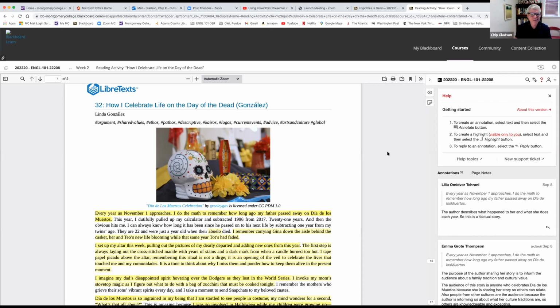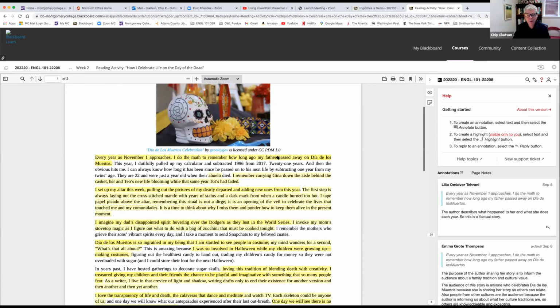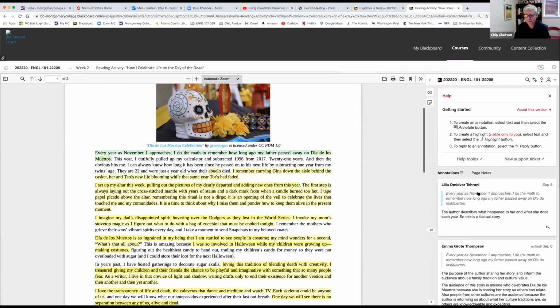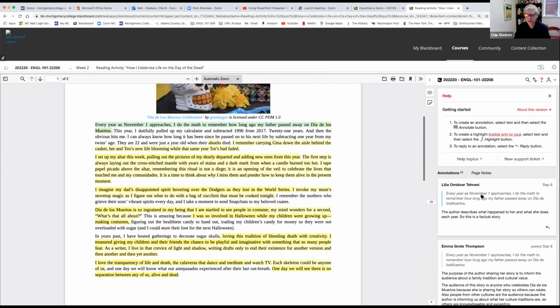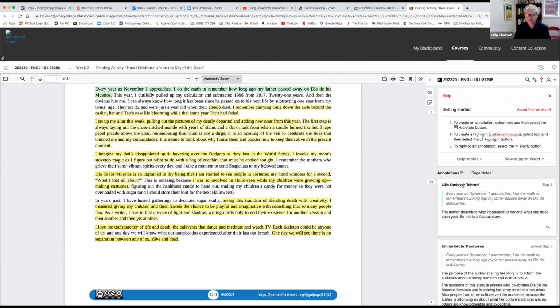So each of them has an assigned role for the reading, and that also plays into their annotations. I've asked each of them to address these concerns, what they were asked to do in their role as a reader in their group. I'm showing you different ways of viewing this. Here's one student who's writing about the author, and the author describes what happened to her and what she does each year. So this is a factual story.